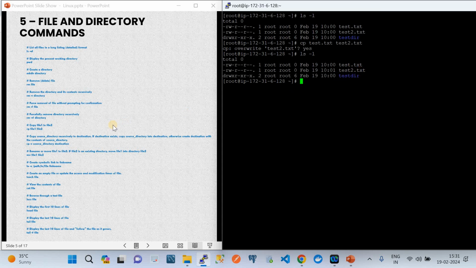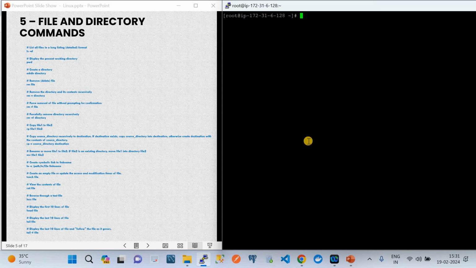All right, so we saw copy file1 to file2. Now the next one is to copy the source directory recursively to the destination, if the destination exists.